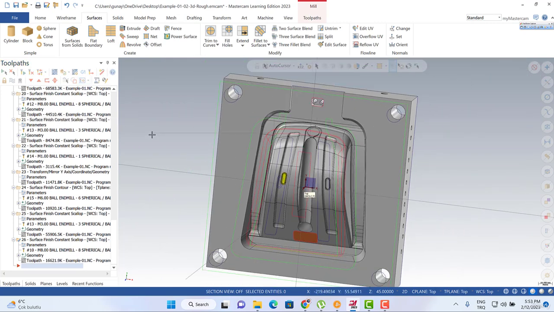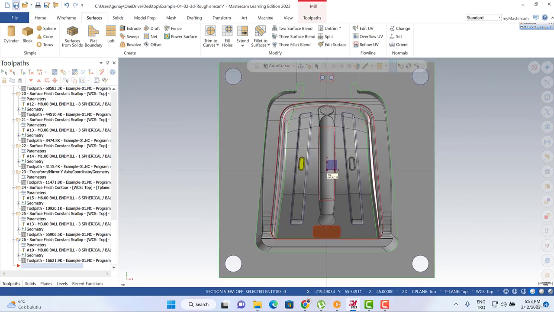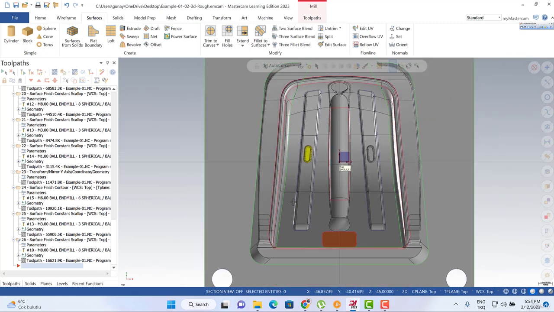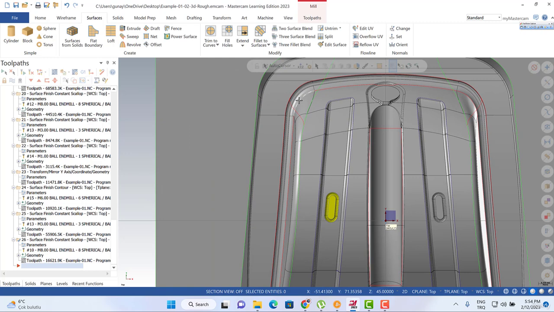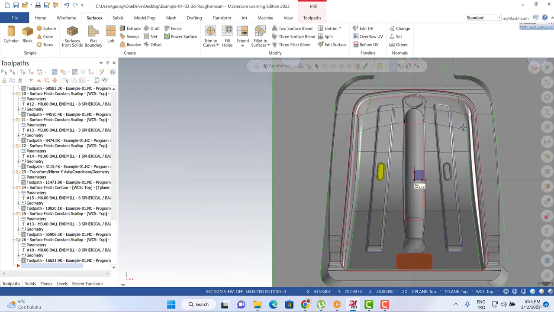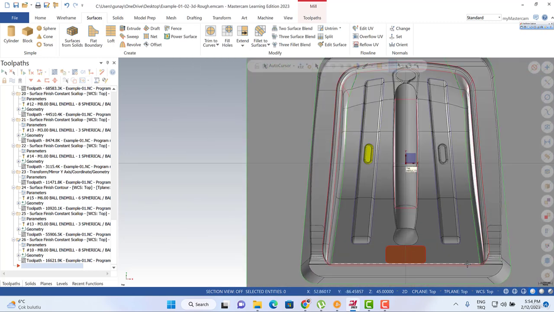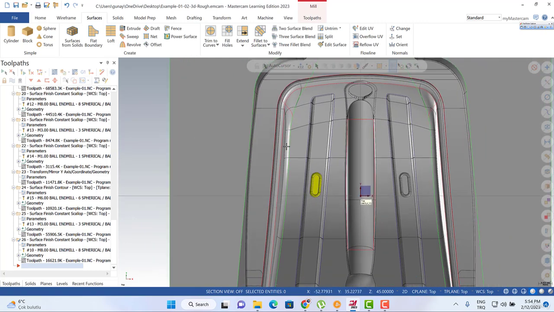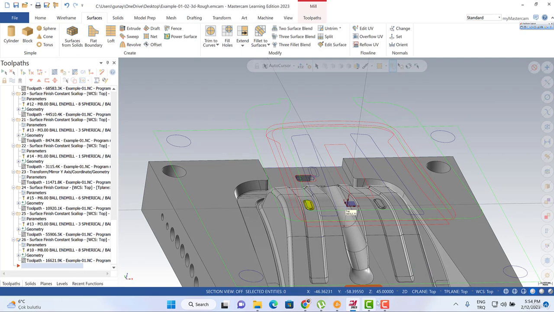Okay, as a final step, when we consider here, let me save my file. We're going to see that this area is quite important. Maybe we should also create extra toolpath for this area. So that can be some boundary here, and we can also create extra boundary for this area.